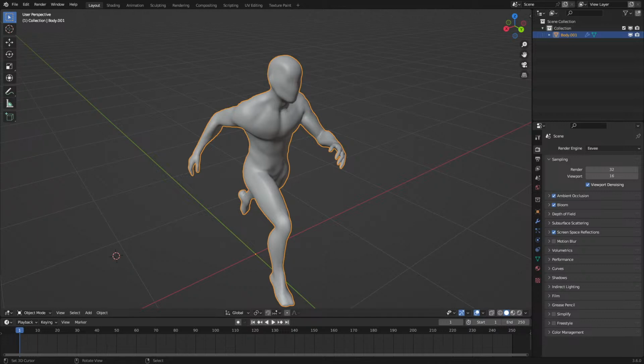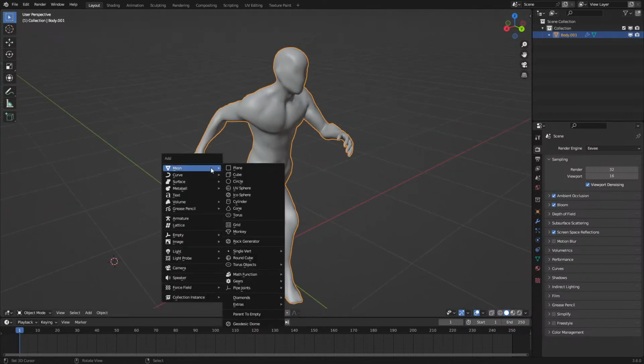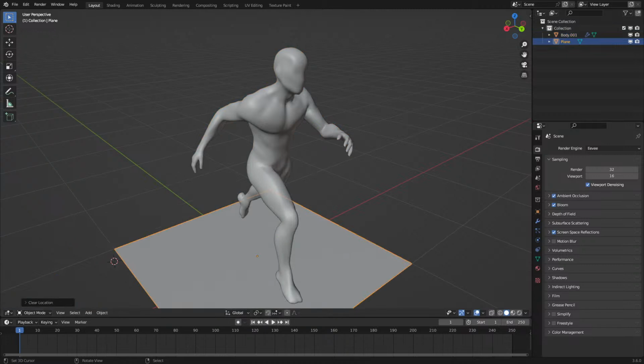Today I'll be making some cool particle effects using 3.6's simulation nodes.